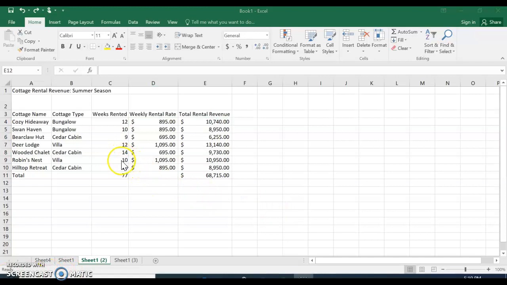Click C14, the Robin's Nest Villa, and change it from 10 to 14. Once you type in 14 and press enter, it will automatically change the total in E9 and also the total in column C and E. It does it automatically because of the formulas already put in there.